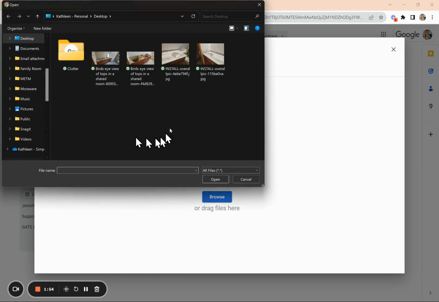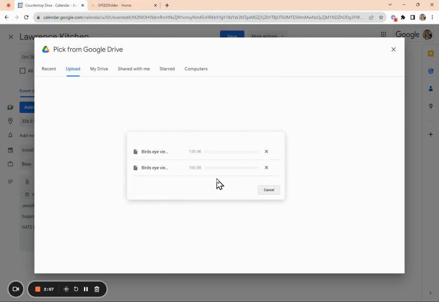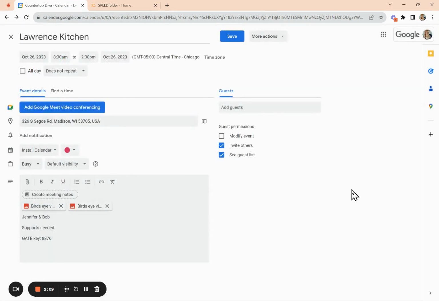That's going to take me to my computer and I'm on my desktop, which is where I had saved those images. So I can click the first one and then, holding the control key down, click the second one and click open. And now those images are getting uploaded and they're attached to this event. Maybe I've decided that's pretty much all I want to add at this point. I go ahead and click save.